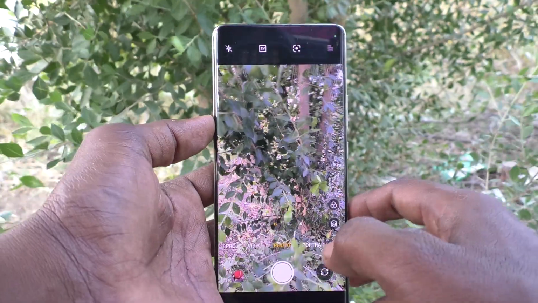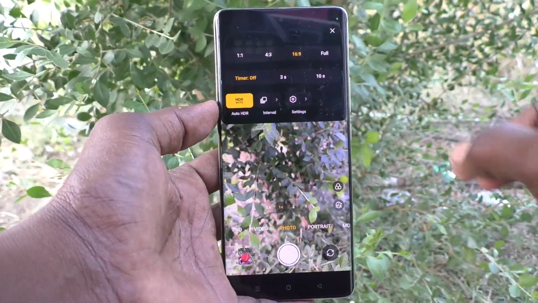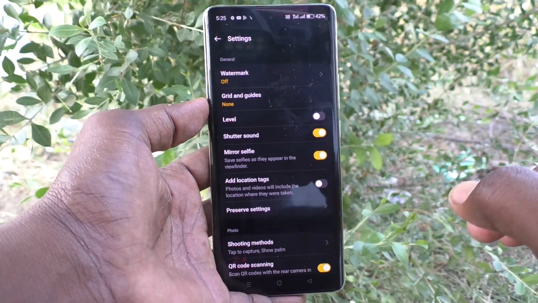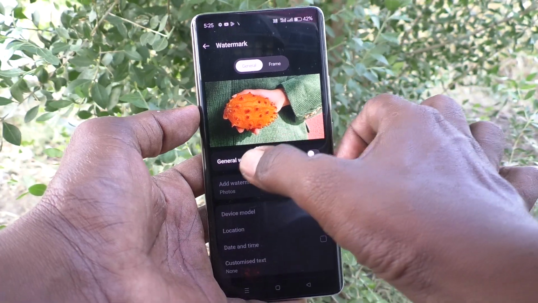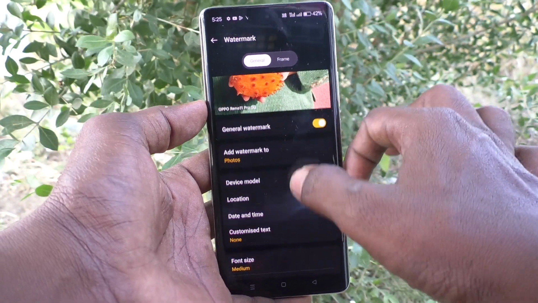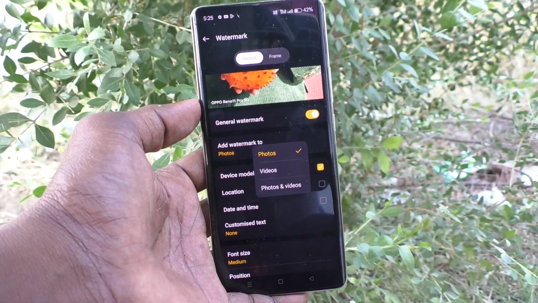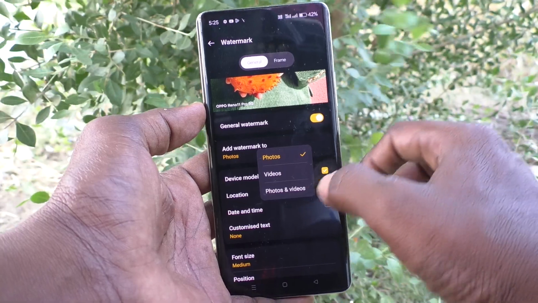What you got to do is go to this three horizontal line here and then click on settings here, and here select watermark. Just here turn on general watermark, turn on this button. So here click on add watermark to. Here you can set it to photos, videos, or photos and videos.